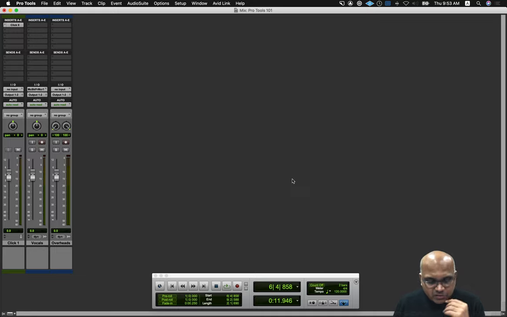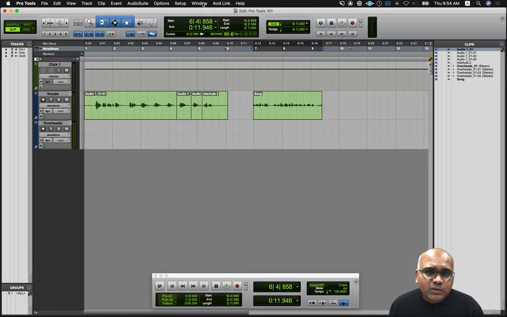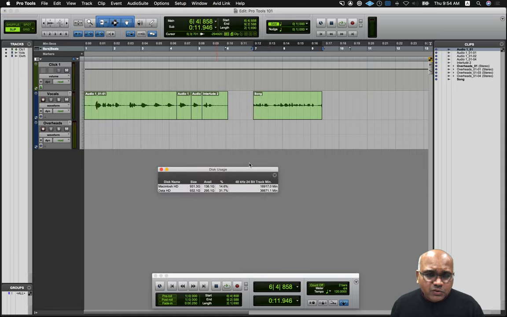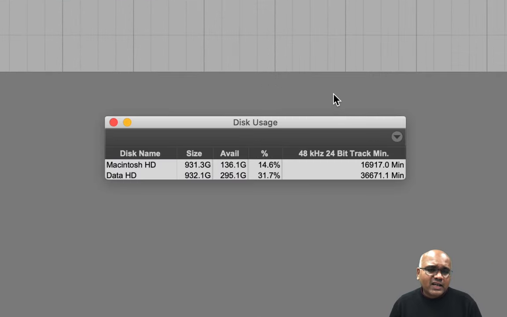One more thing I wanted to show you is whenever you do any recording, it's always good to make sure that you have enough hard disk space. We've seen how to calculate hard disk space, so I'm not going to go over that again. But Pro Tools actually has an easier way which will help you understand whether you have enough space or not when you do a recording, right? So if you come up to the window menu, you will see the second last option over here called disk usage. When you select it, Pro Tools shows you all the hard drives that you have connected to your system at this time, right?